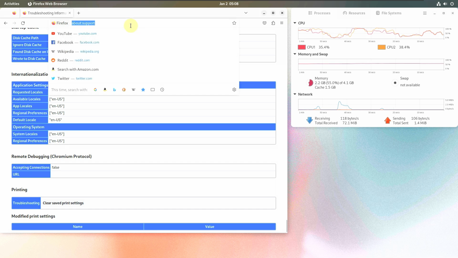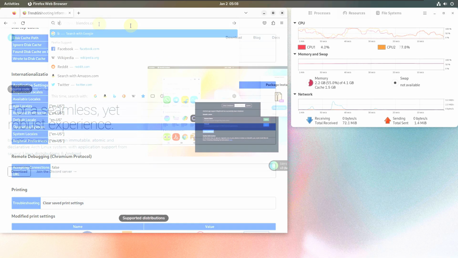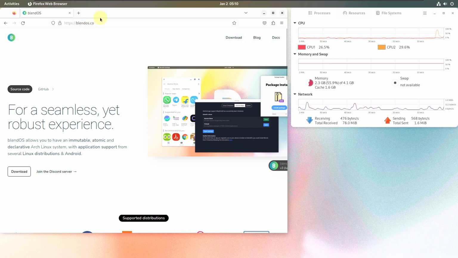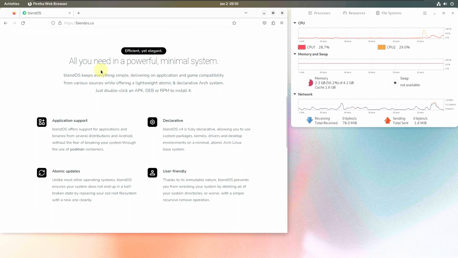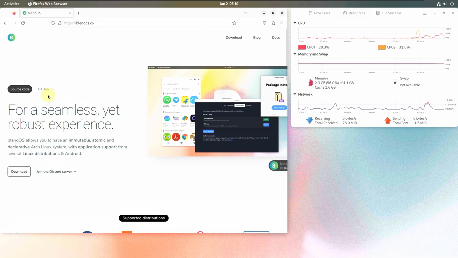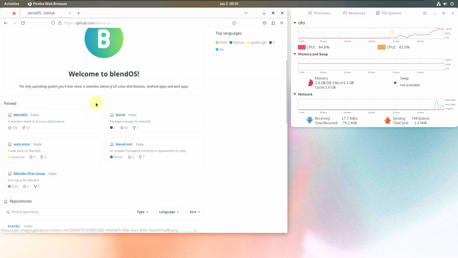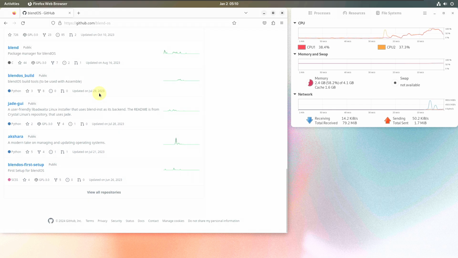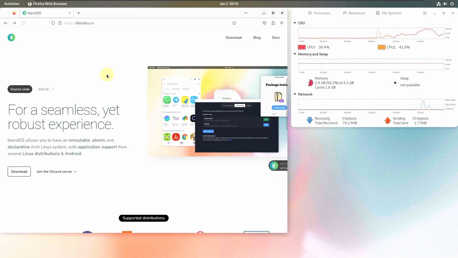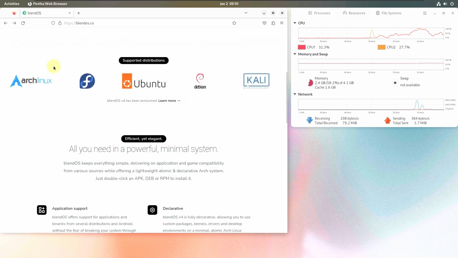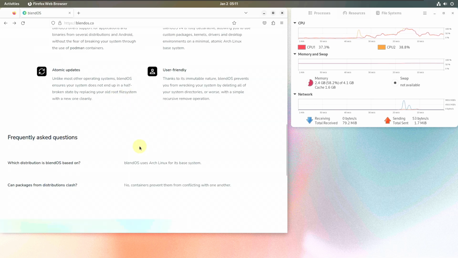So let's go to their official website, which is blendOS.co. So here is some of the information. If you want, you can read everything here. Here is the GitHub, and here is the source code. It will take you directly to their GitHub page, as you can see here. So let's get back here. You get all the information here, supported distributions, all the information of blendOS.